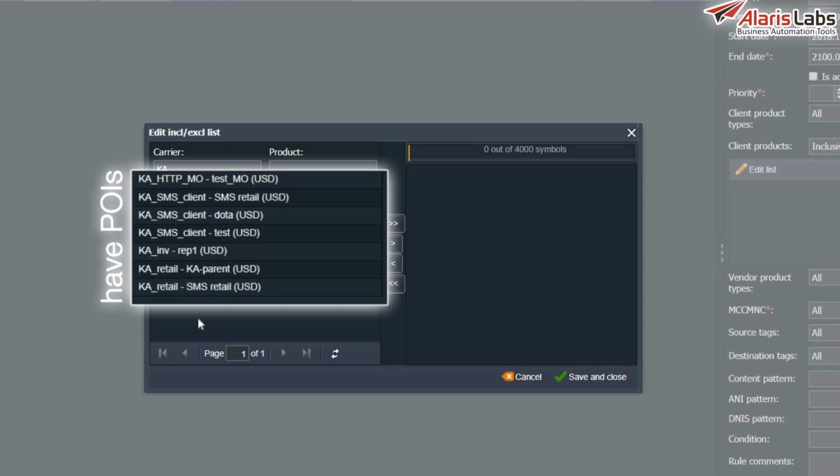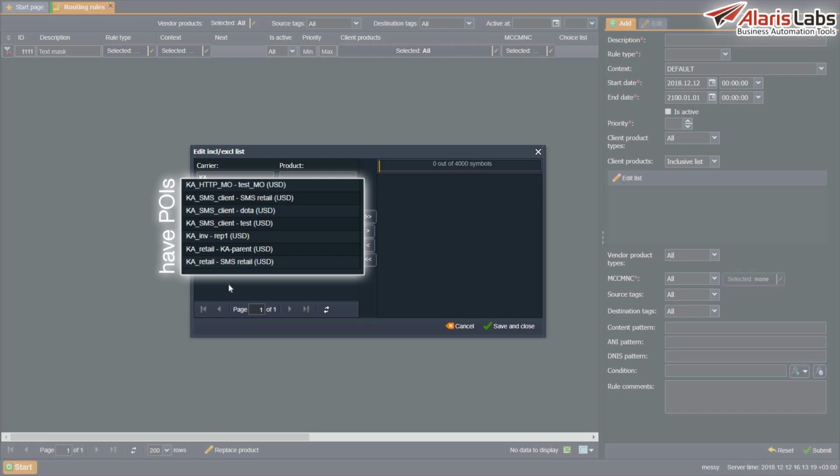The products fields in Voice, Routing Rules, and Voice, Routing, Blended Routing now display only products that have associated points of interconnection. Products with no associated points of interconnection cannot be used for routing.